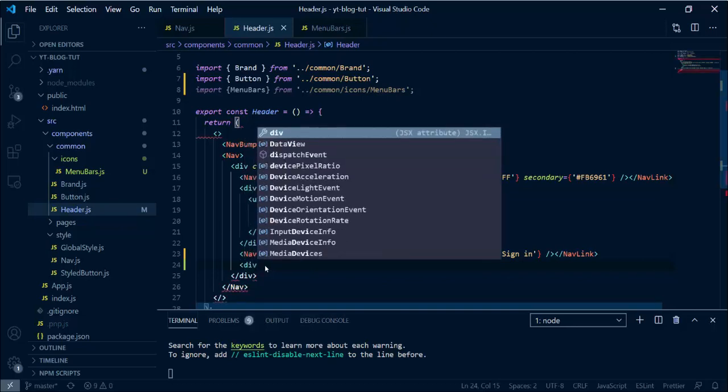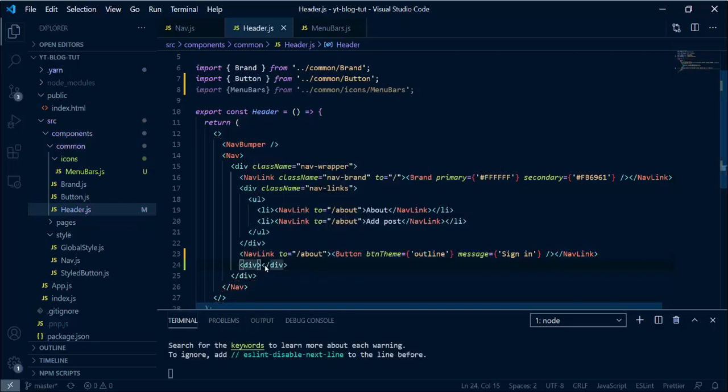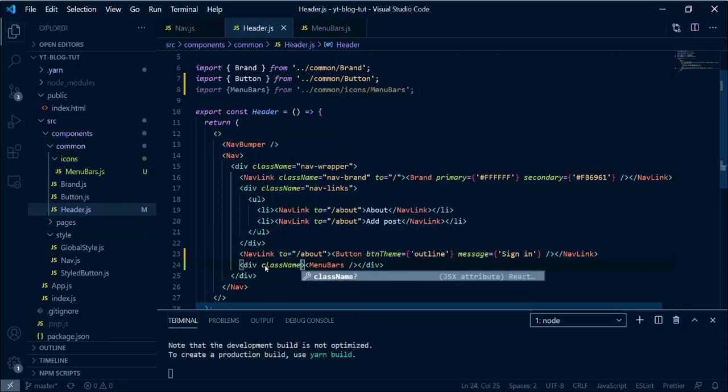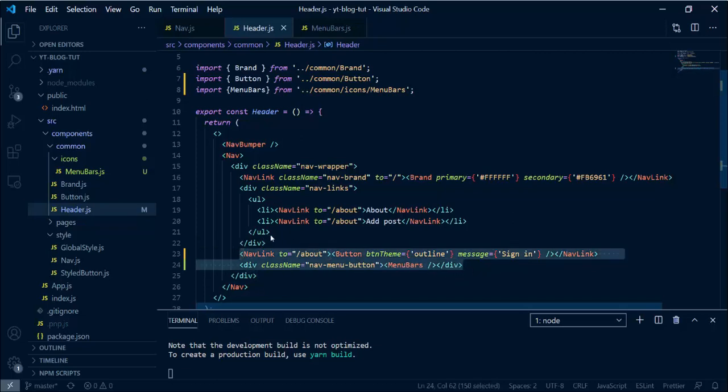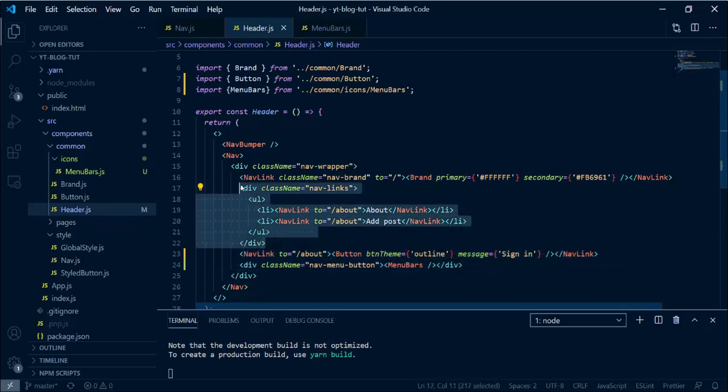So I want to add a wrapper to my menuBars component. And we'll give this a class name. We'll call it nav menu button. And then we want to wrap some of these, add an extra container here, because these are going to be doing the same thing for the most part, but the nav links will be in kind of a drawer that pulls out when you click this button.